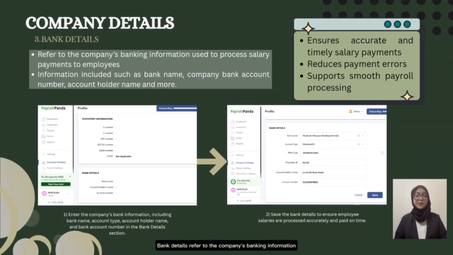Now, this slide explains the bank details setup in Payroll Panda. Bank details refer to the company's banking information used to process employee salary payments. This includes the bank name, account type, account holder name, and bank account number.